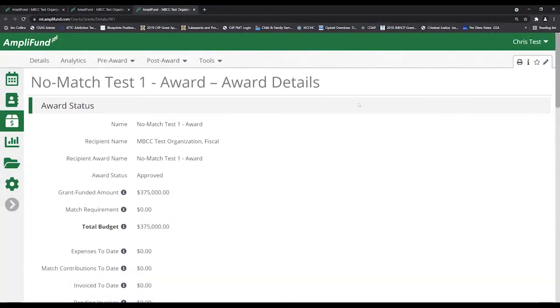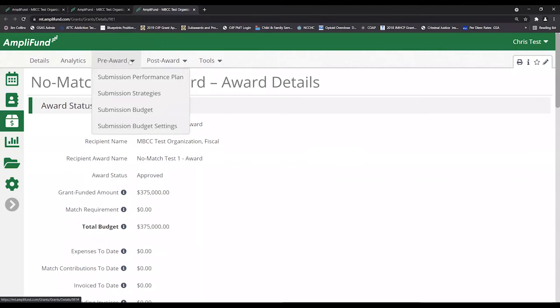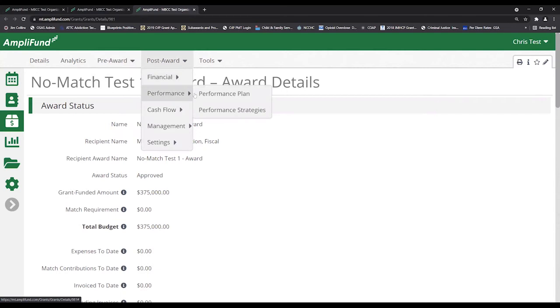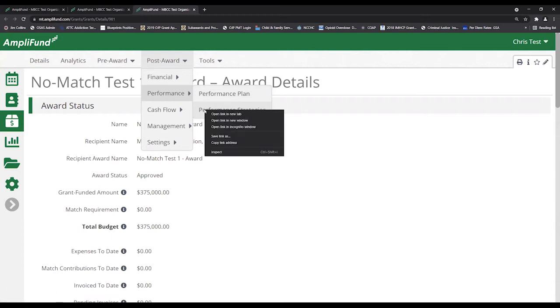If you remember, when you applied, we had you enter a strategy and a performance plan. That information is included in the pre-award tab where you can see submission performance plan and submission strategies. If you'd like to take a look at those, you can do that just to verify that they look like what you uploaded. But they also pull over into post-award performance plan and performance strategies. Knowing that your strategy is your overall goal, as we used to call it, the overarching aim of your program, we're going to take a look at that first today.